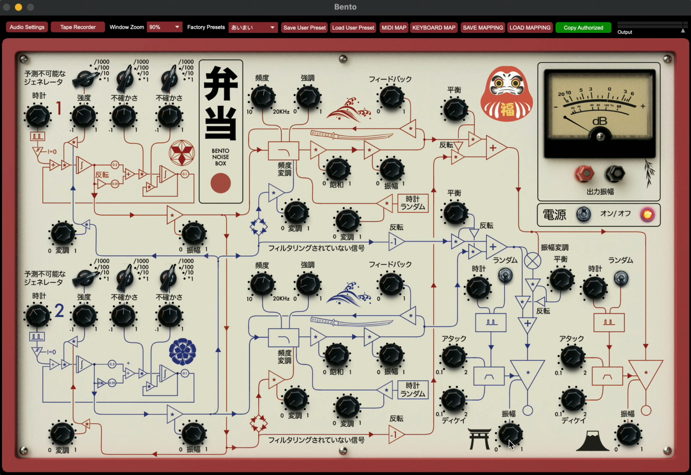So we'll take the blue path here, and first off, let's recognize where the filter is, which is this one. This is a 24 dB low pass filter, and here is the resonance, of course. But it has also some peculiar stuff here.